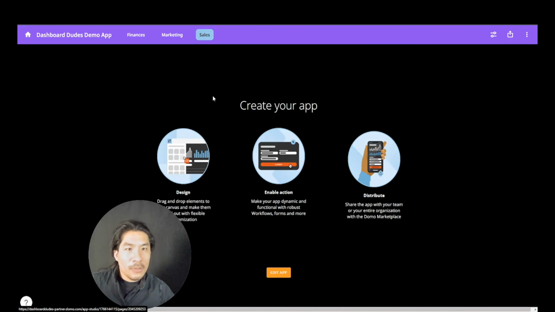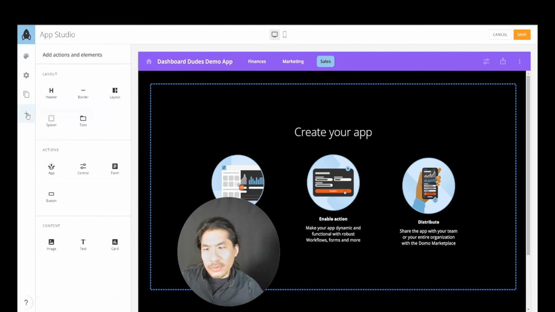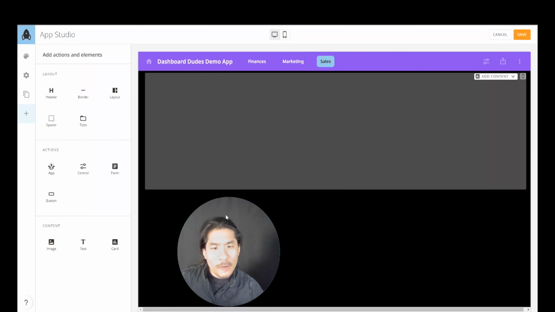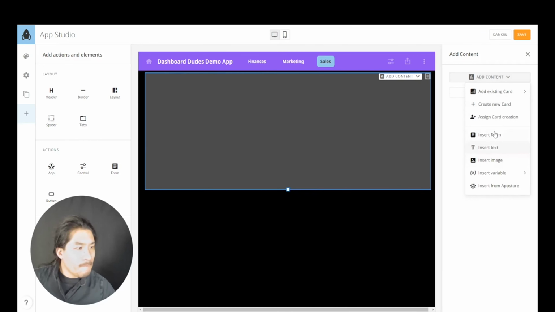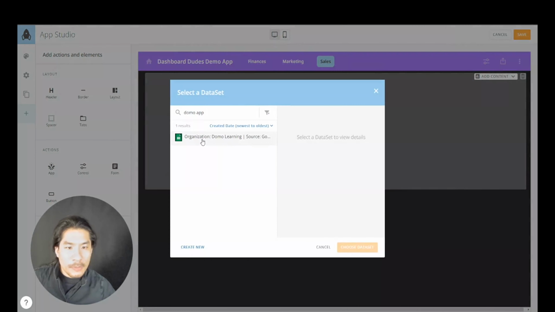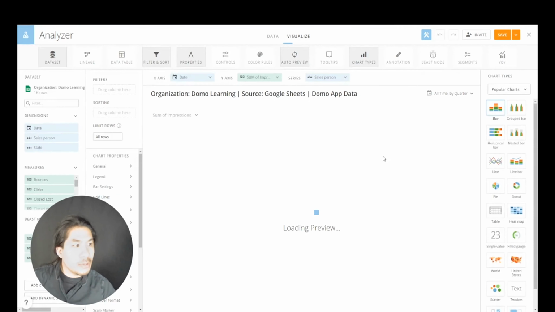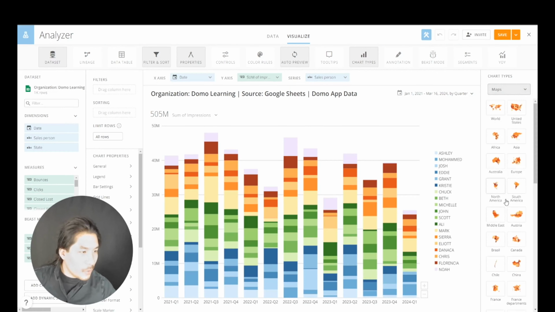Let's do one more. Let's do sales. Let's edit. And let's do a different thing for sales. We're going to hit the plus sign. We're going to do another card. Add content. Create new card. Visualization. Looks beautiful. The one I want you to do for me, I'd like you to go to popular charts on the top. I'd like you to go to map, please.